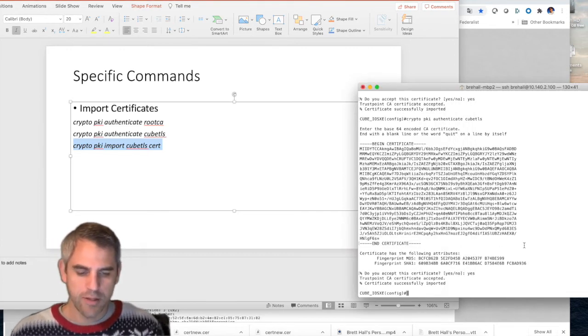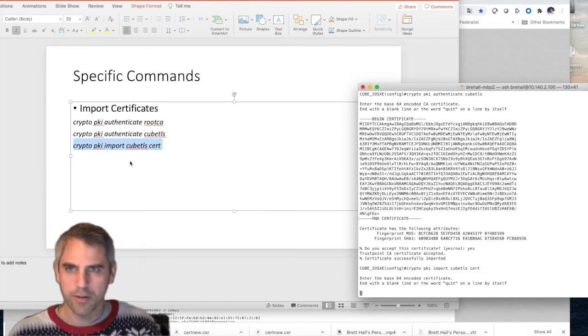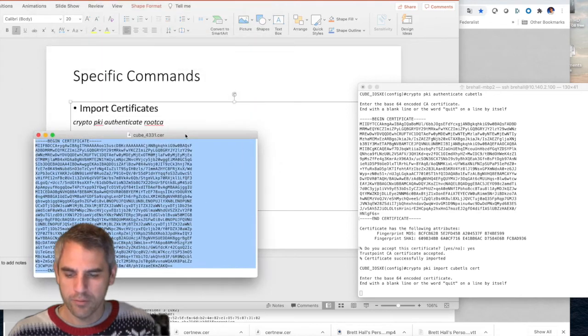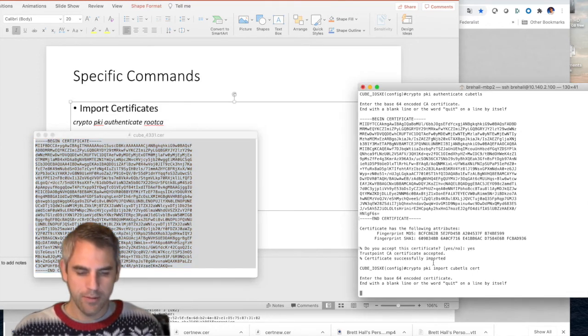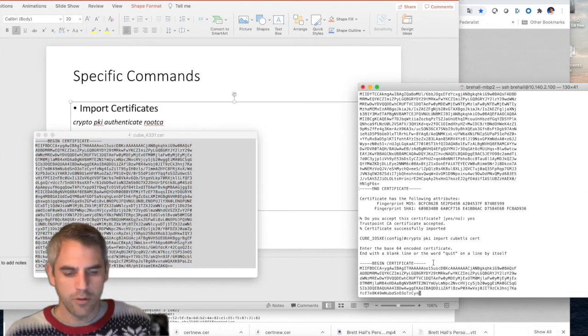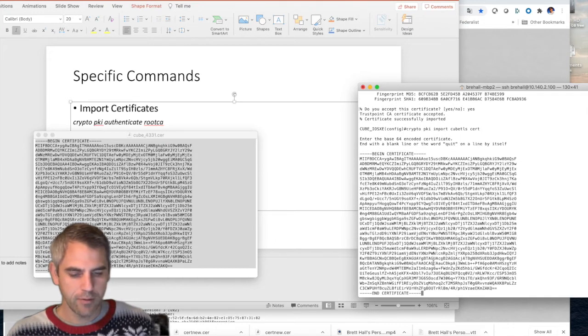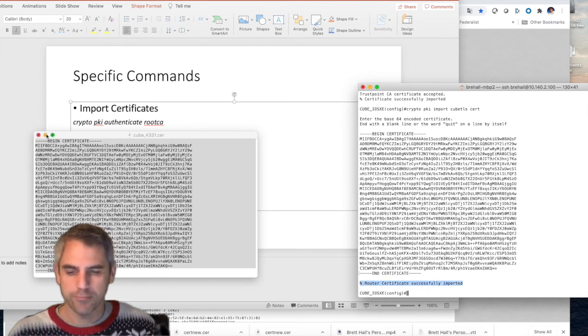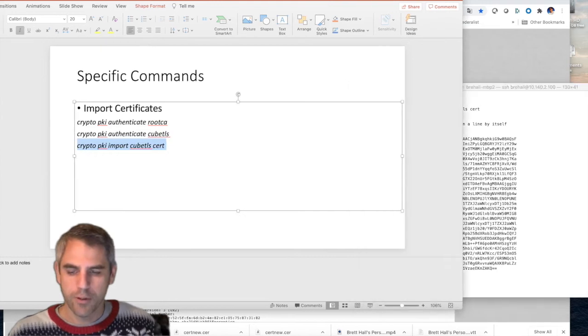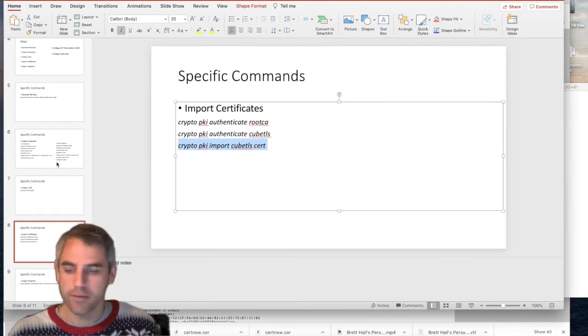which again uses that import keyword. And again, I've already done that for you. As you can see, it's a little bit longer, but you simply copy and paste the base64 encoded certificate string into the router. And as you can see, pretty straightforward. The router certificate was successfully imported into this trust point. So the hard work is done.